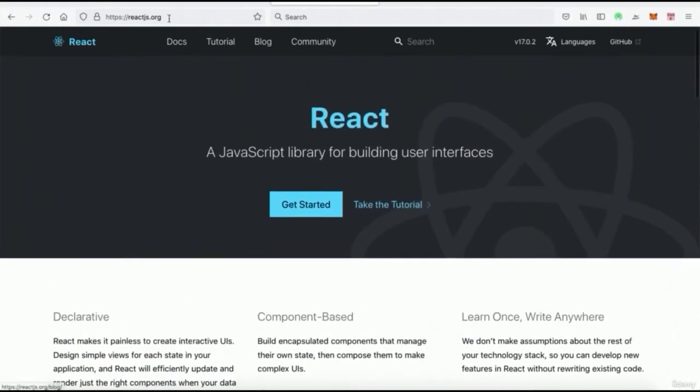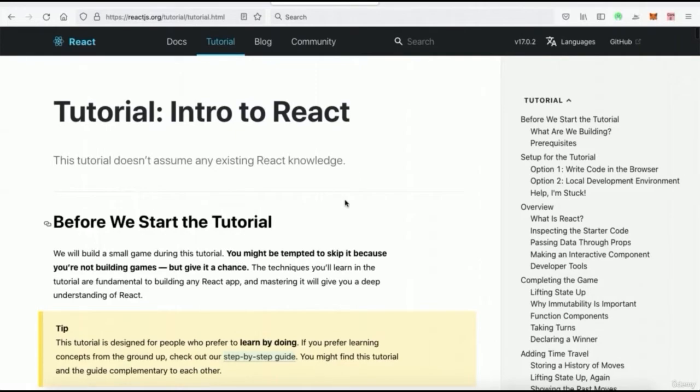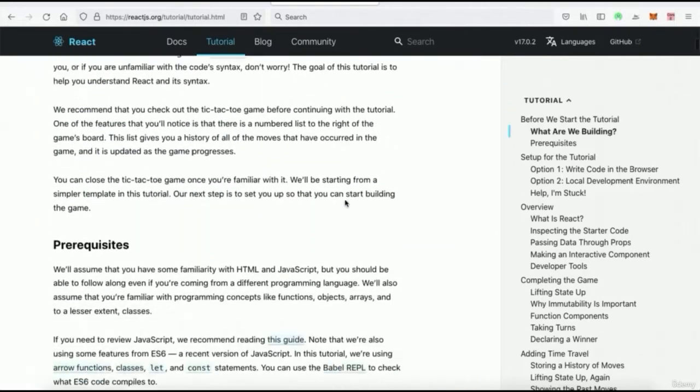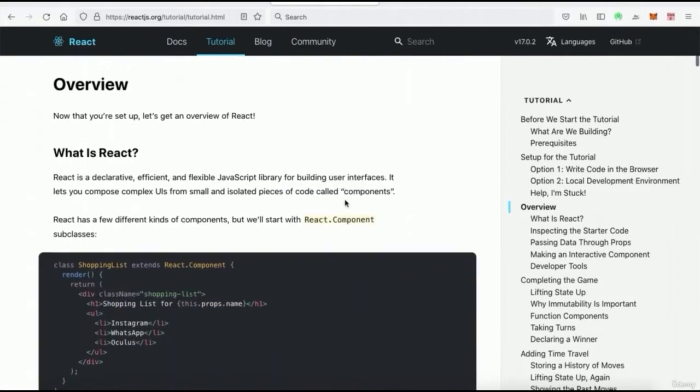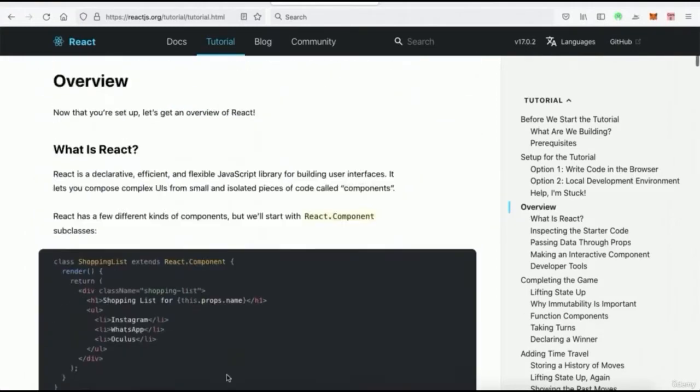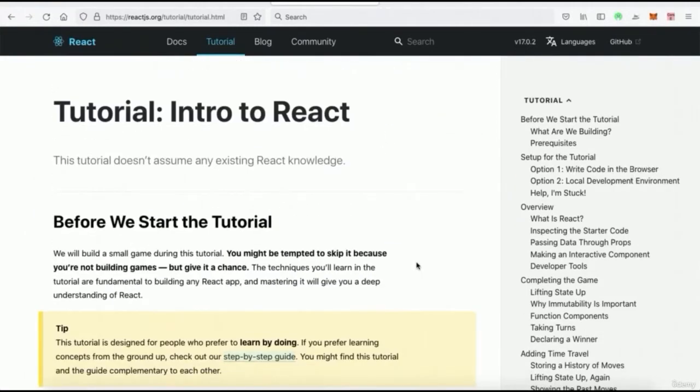So go ahead, go to reactjs.org, check it out. You can go to the tutorials if you want to. For exercises, you can go through these tutorials, read through them a little bit, and get familiar with React, or you don't have to. You can just jump on ahead and we can get started together and do the tutorials in real time as we build out our application together.